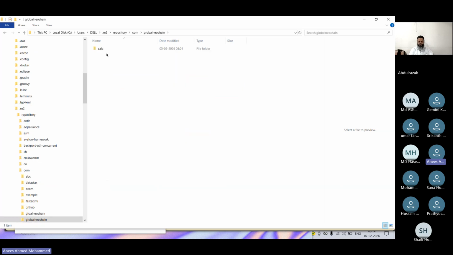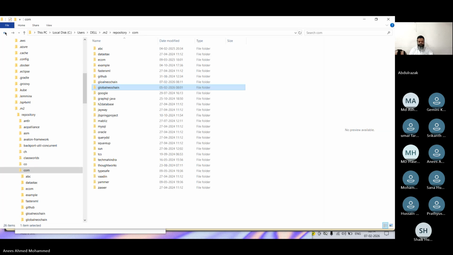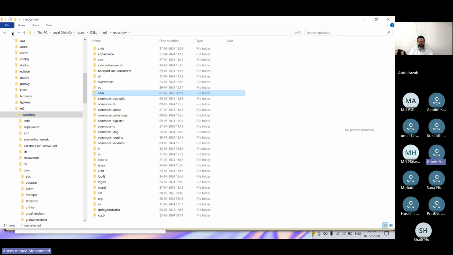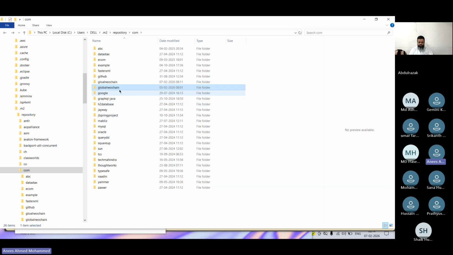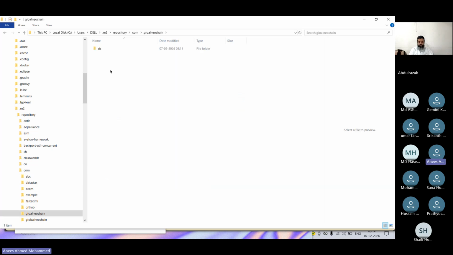So we don't know whether it's a calculator. Okay, the wrong folder is ours, right? So global neochain, then SIS. Then you can see SIS again. Why? Because our group ID is SIS, still SIS. In SIS, we have the artifact ID, which is SIS, right? So when I go inside, you can see how many versions? Two versions.